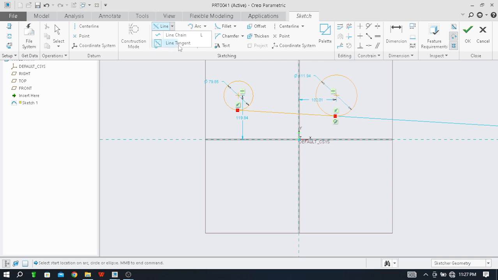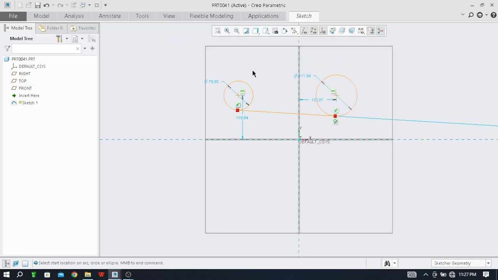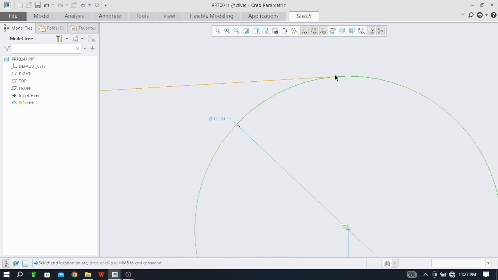So just take this command again, I will show you. Take this first point, and this second point. Here you can observe one point is created.